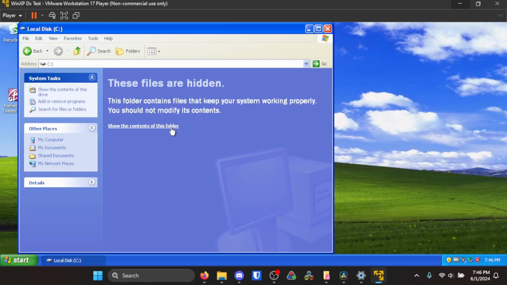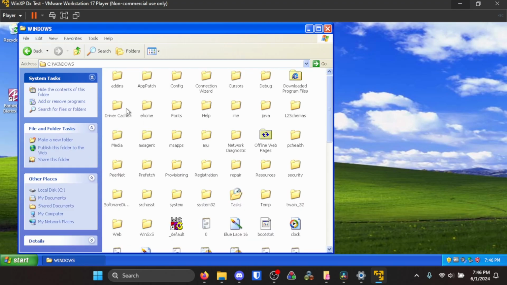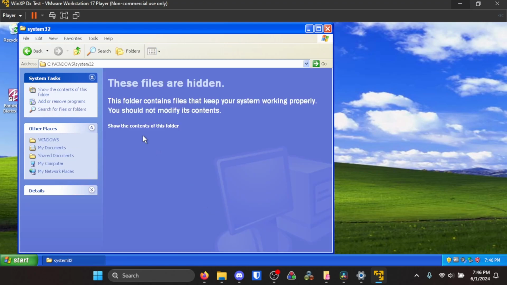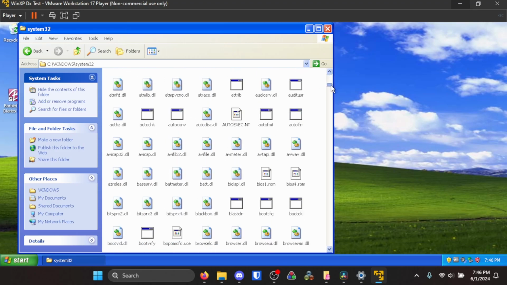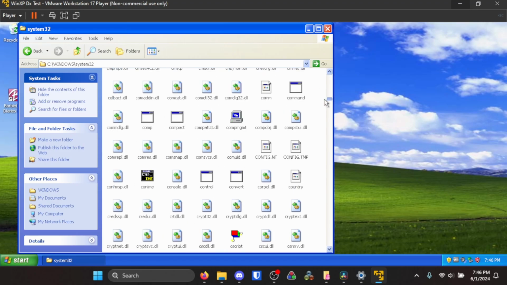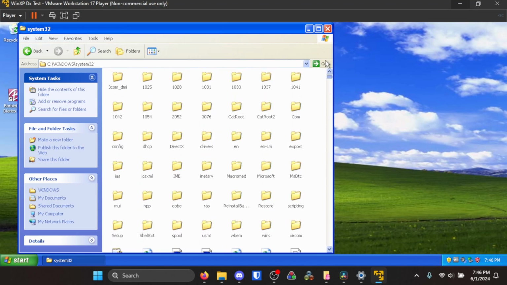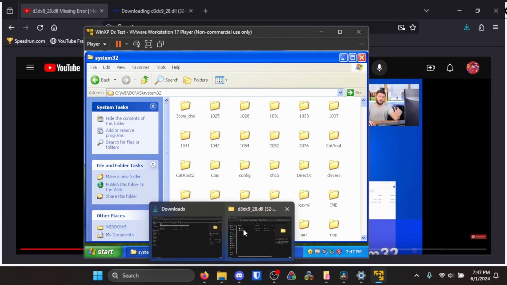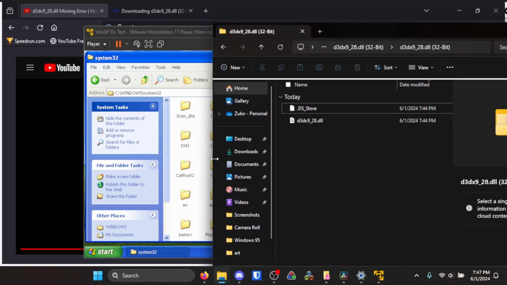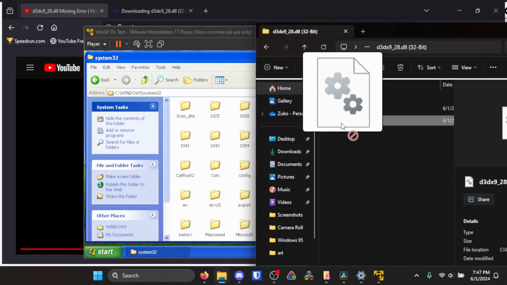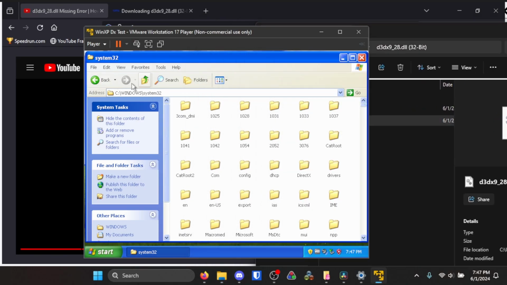Let's try to find Windows. Ooh la la. System 32? Ooh, okay. So this is where the DLLs hide. So according to the tutorial we watched, we should do this. Well, here, let me go back to System 32.